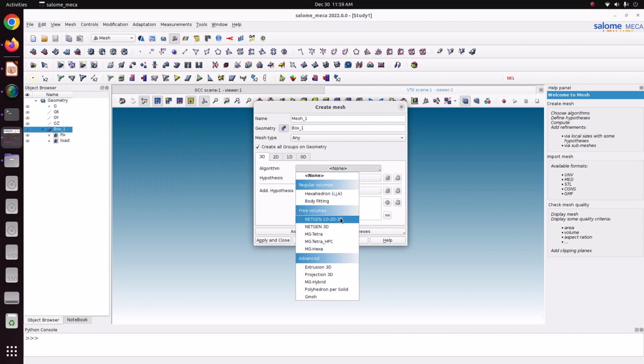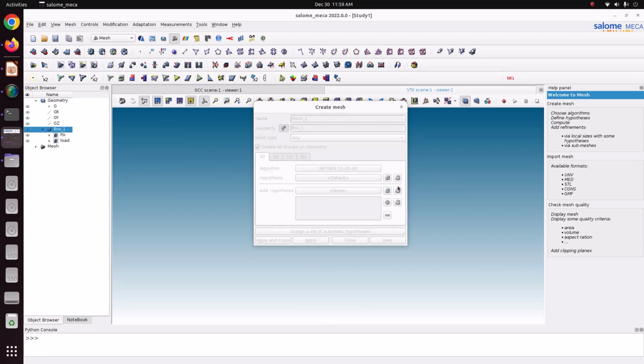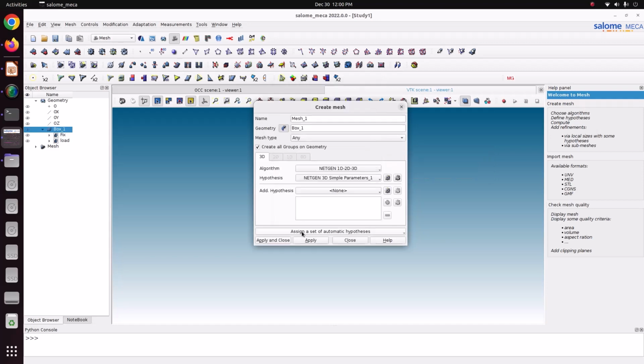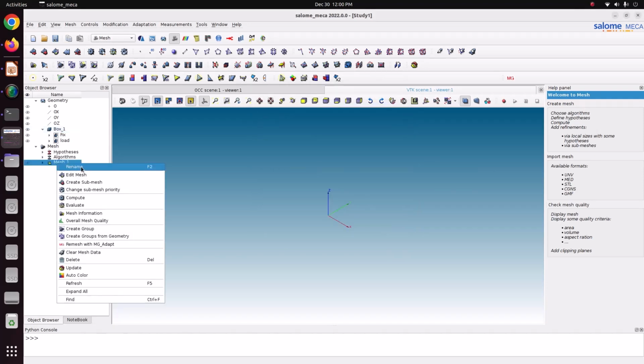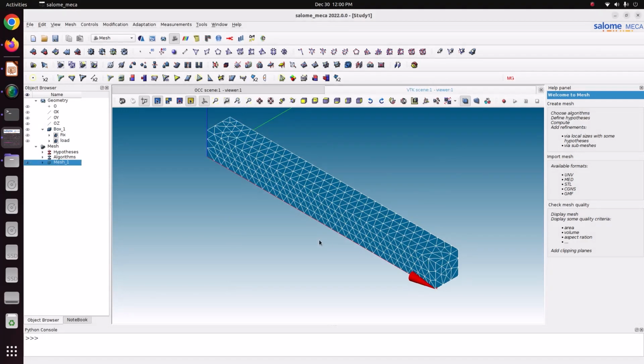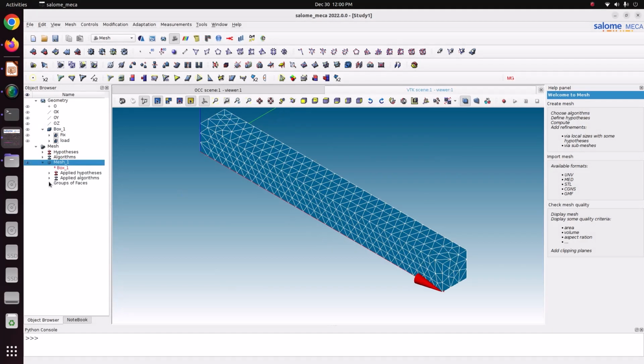For this case I'm just going to create a tet mesh. 0.03, just say OK, apply and close. Just right click here and compute it. So this is the mesh I have created. We can check the groups also. Both the groups came here.